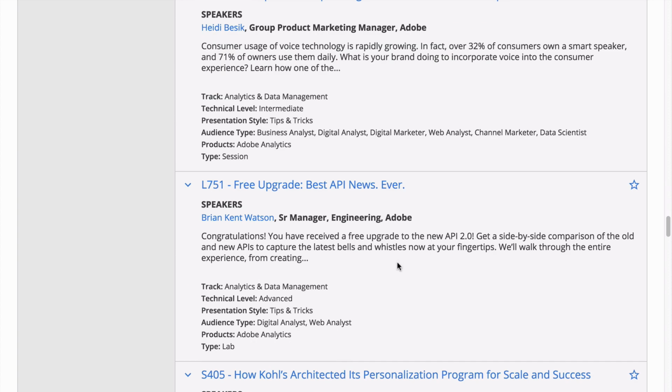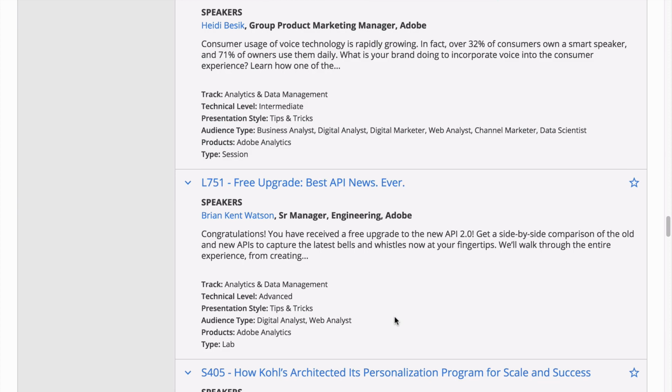So if you are a developer or you are an architect, it makes sense to go to this session about the best API in use, because the new API version is going to be explained. And if this is something that you want to either just better understand for your architecture designs, or you want to practically develop something to retrieve the data from analytics, it is really helpful to go to this lab session and get real practical skills and knowledge.